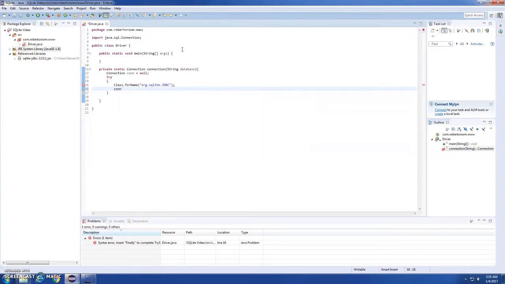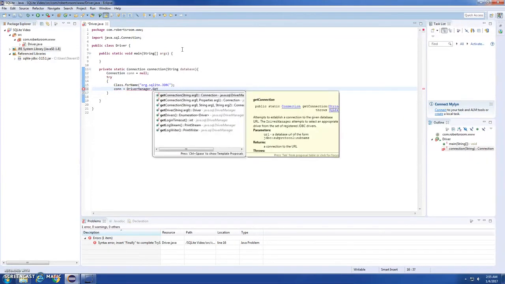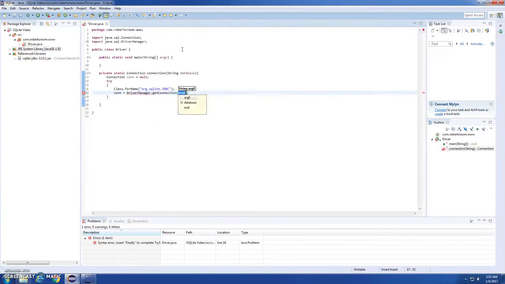So then we have our connection, which is going to equal DriverManager.getConnection, and then we have to give it our connection string, and our connection string is jdbc:sqlite: and then on the outside here, this is where we use our database name, which is why we took that in as a parameter above. And then we're going to give it a file extension of .db. And we'll end our line there.